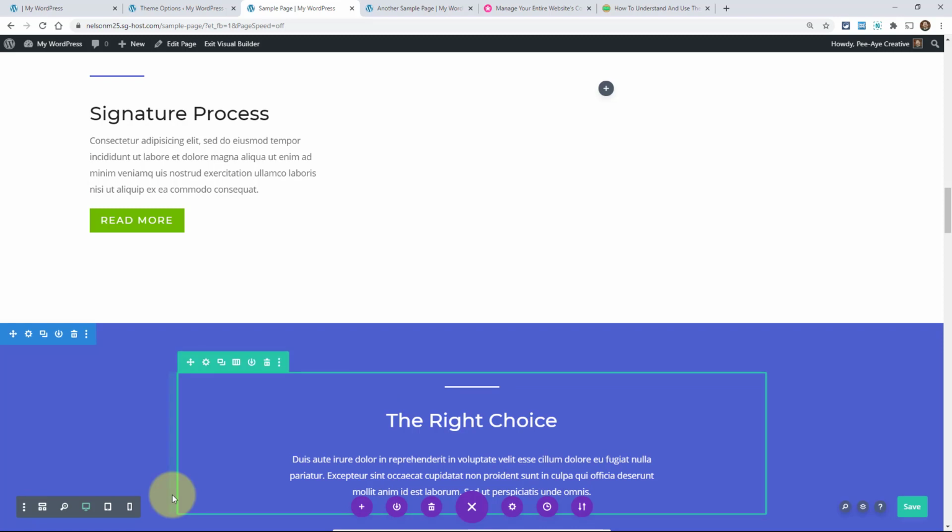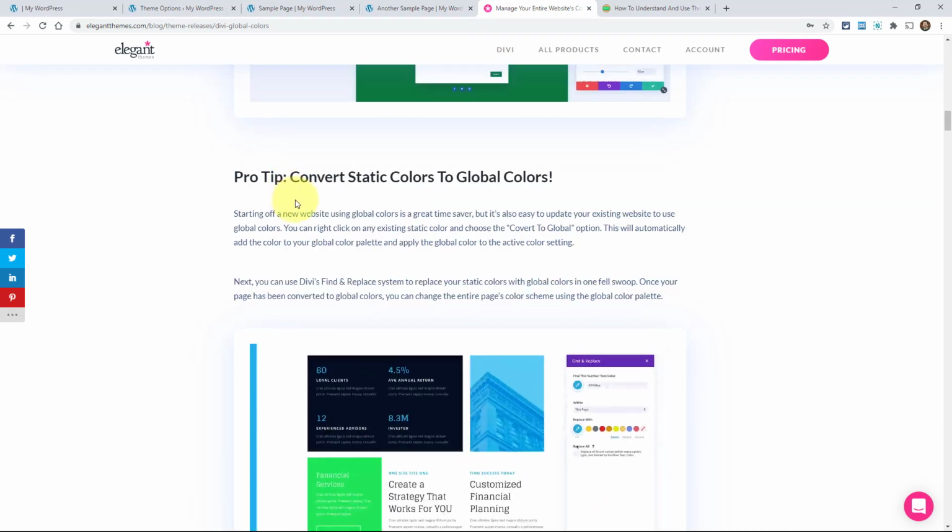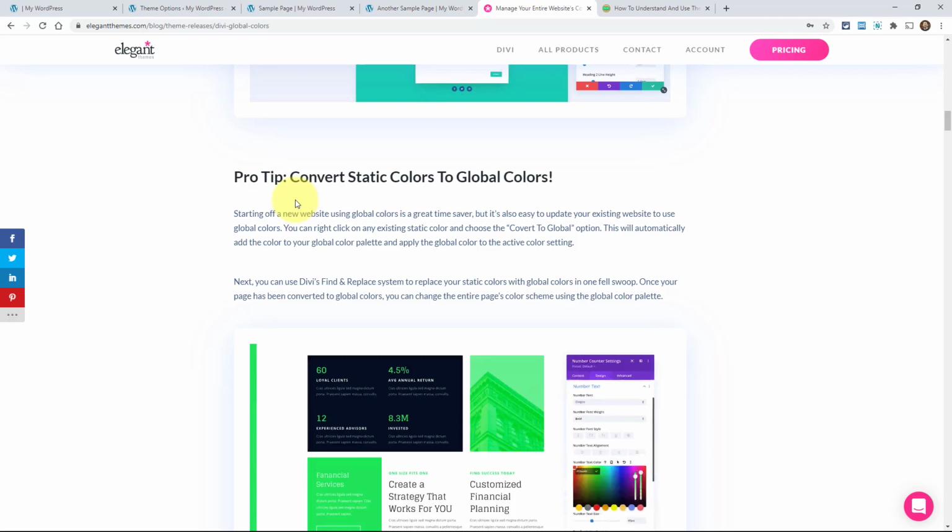However, there is a rather large caveat here, and if you look closely on the release post, you'll notice that Nick even mentions it. Pro tip, convert static colors to global colors. It says starting off a new website using global colors is a great time saver. So the goal would be, if you're building a new website, start right away with global colors. That's a good point to keep in mind. Like I said, instead of going to theme options, just go right ahead and set them up as global colors. And then it says, but it's easy to update your existing website to use global colors.